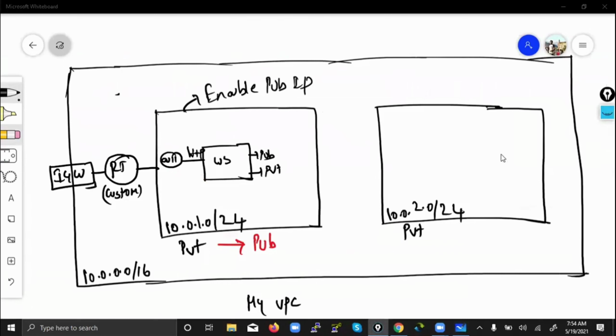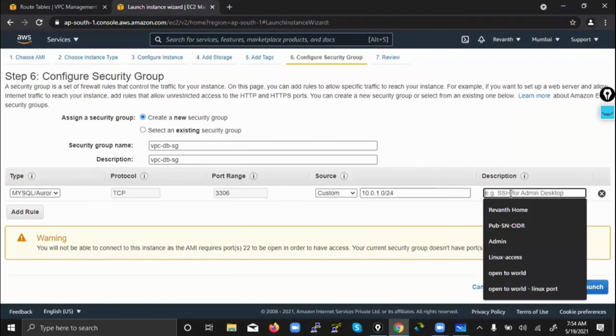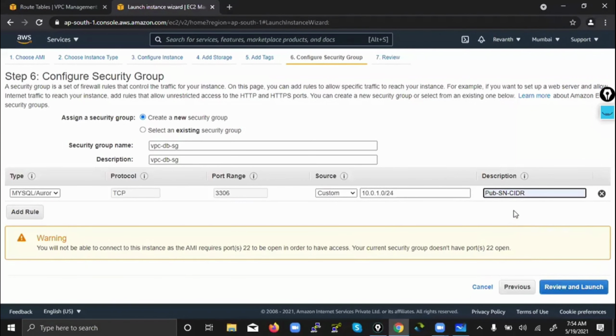So don't get confused. As per the port, your answer should be there. So it's the public subnet side. Whenever you get confused, just mention it in the description, so that while practicing you won't feel confused. Public subnet side in the description.